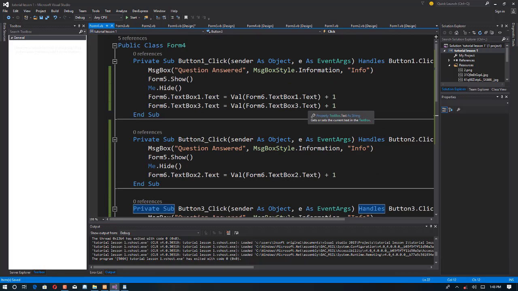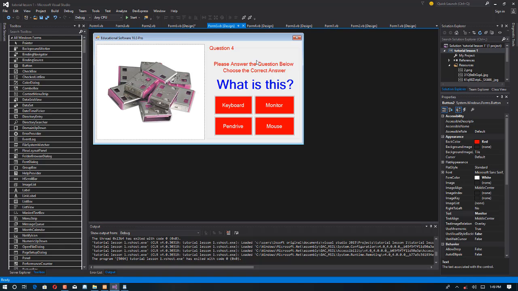Just copy and paste, then you are good to go. Okay, so from this point we are going in for the form 5, so that is the final question. Pen drive is the correct answer.